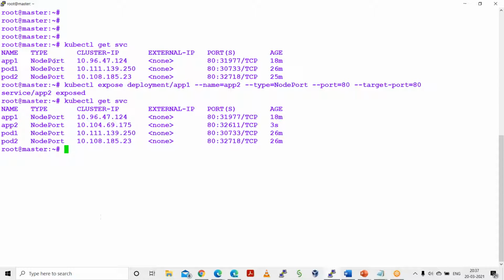Okay, and another important thing is that I cannot use the DNS for the different ports, right? I have 31977 for one service and 32611 for the same application. I cannot route this way, right? I need to keep only one service intact at one point of time.